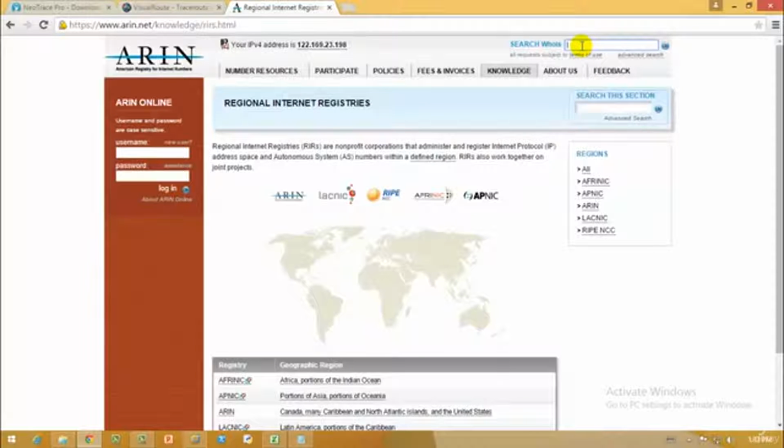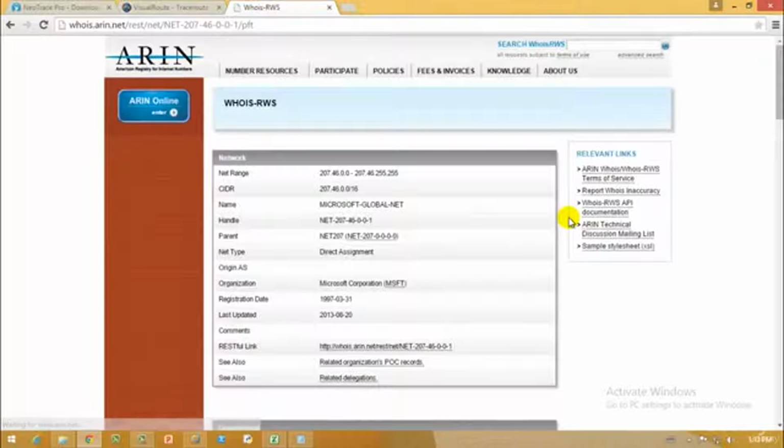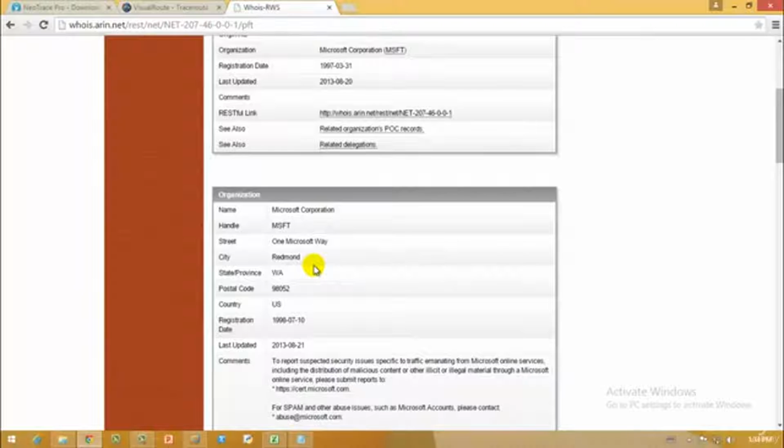So let's check. If I go ahead and type 207.46.232.182, let's check if I'm able to gather information about that. Okay, perfect. So as you can see the CIDR is 207.46.0.0/16 prefix. This is for the Microsoft Global.net, and it has direct assignment. And if you try to see much more information, this is the Microsoft Corporation, and it's One Microsoft Way.